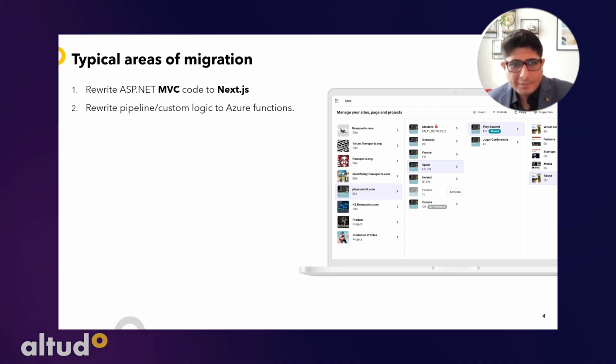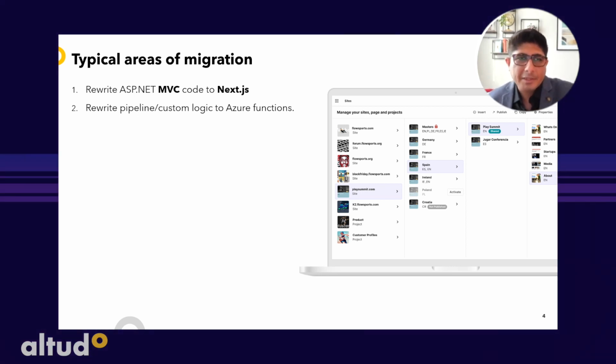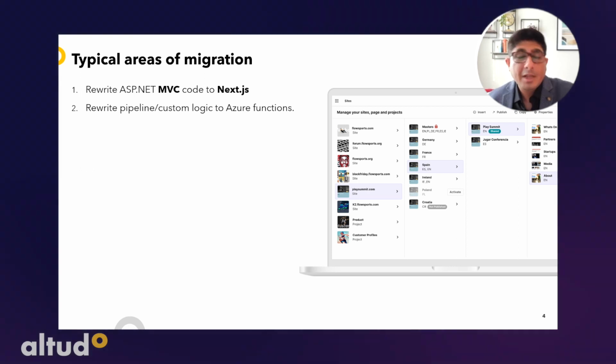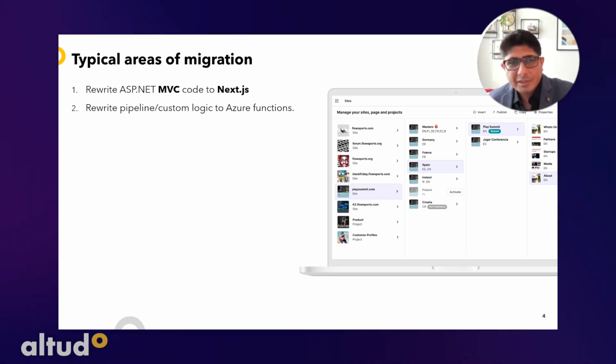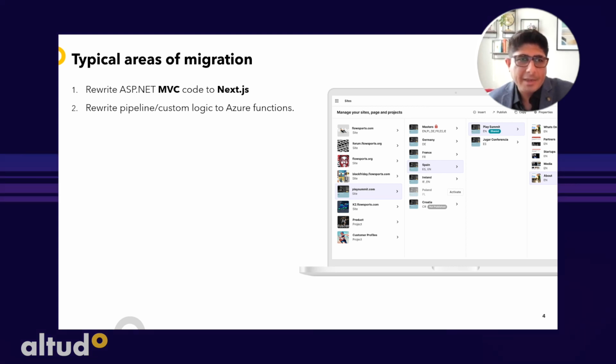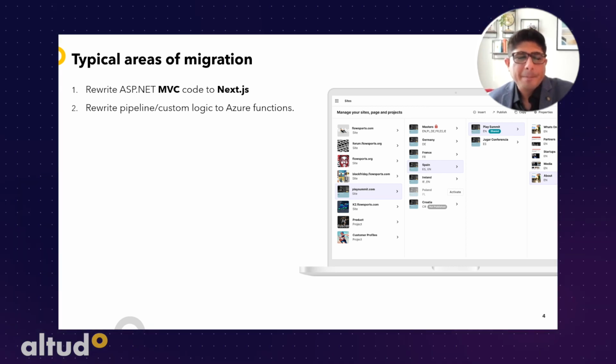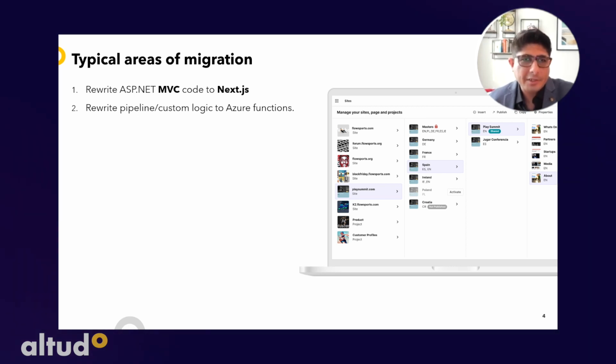Any custom logic which we have built in the application, which is more related to a business functionality, should move to Azure Functions because XM Cloud is just a CMS instance. Any such customization needs to move to Azure Functions as a standard practice, which will help Next.js make API calls to the Azure Function and get the response back.